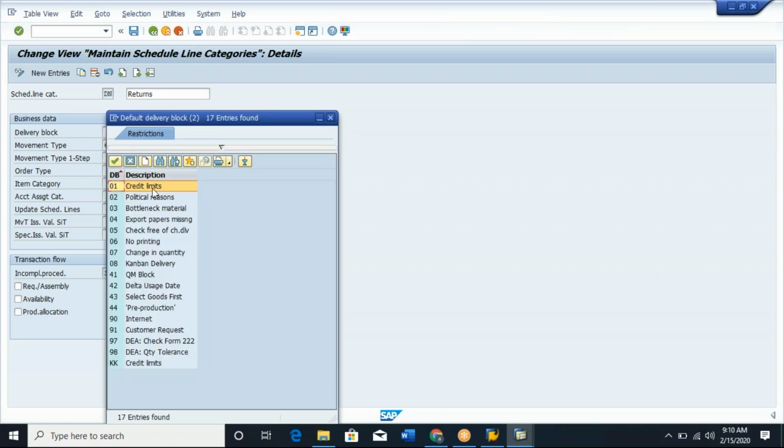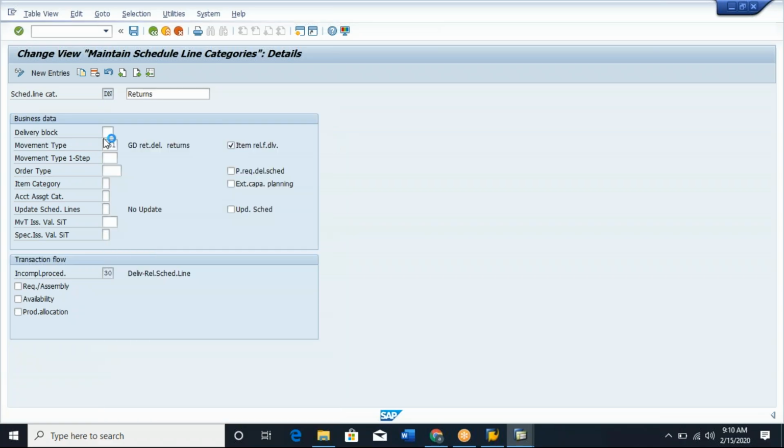You can use reasons like credit limit, check free of charge delivery, or maybe political reasons, though generally we don't use that here, and bottleneck material. So like this, you can put a delivery block if you want, and there is also something you can assign called the movement type.